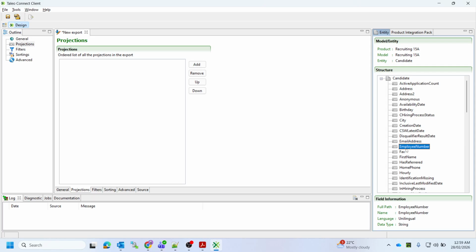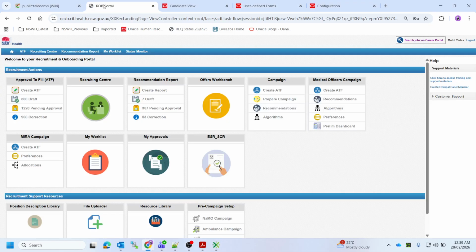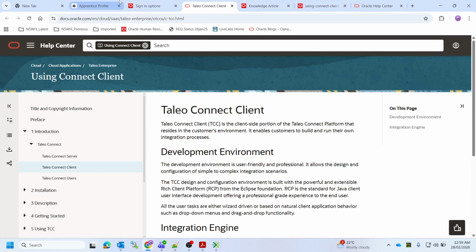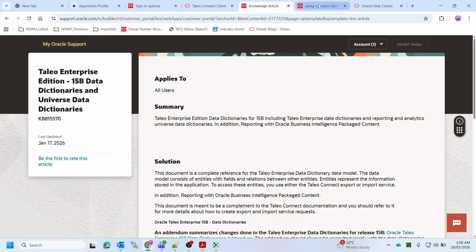Now, how do I know standard or custom? As I said, for my client, when we were designing the solution, all the custom fields have a set nomenclature, like a prefix. So anything else is a seeded field. Another way to identify the standard out-of-the-box fields is the data dictionary. You can go to Oracle support and search for something like Taleo Enterprise data dictionary.